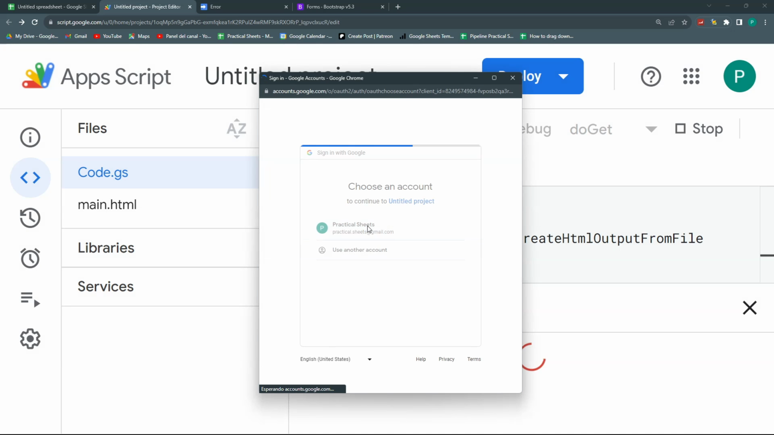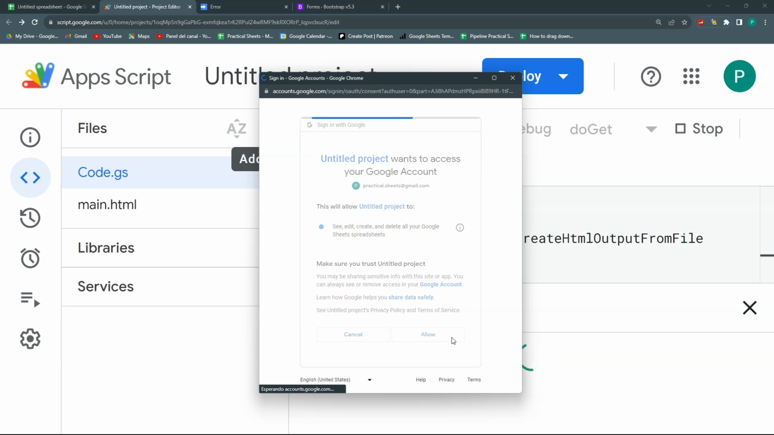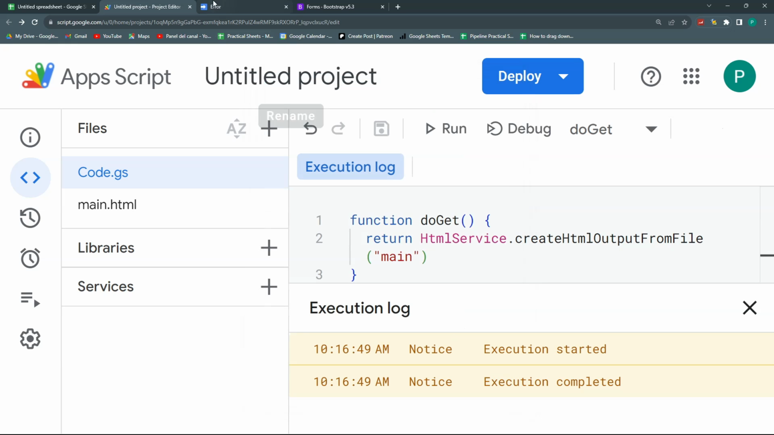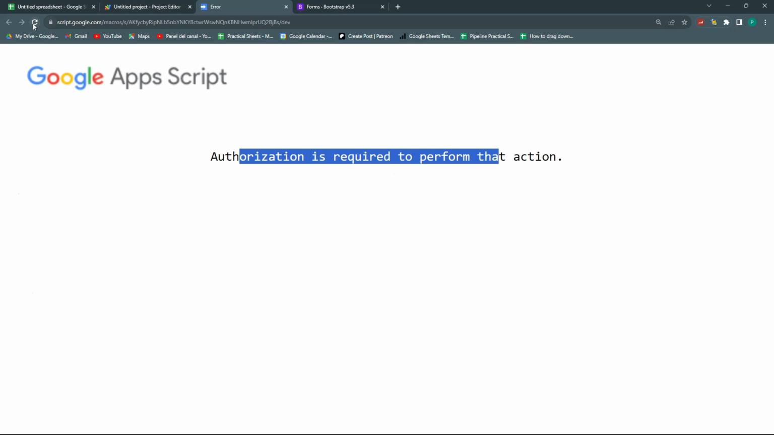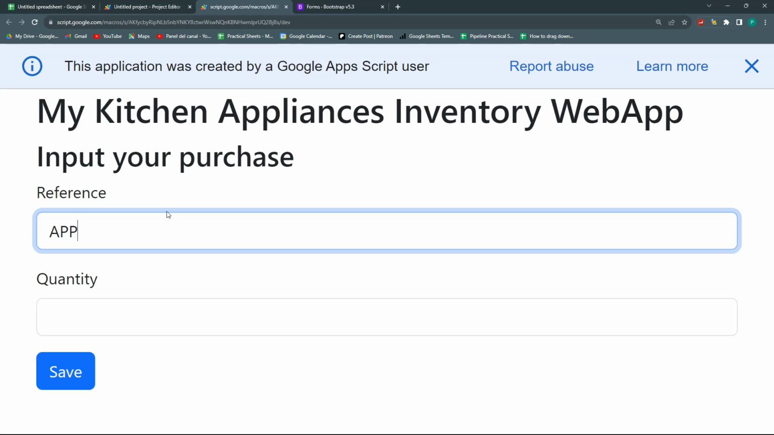Here we'll select Practical Sheets. I should have given a title here, but no, so I click Advanced and then go to Untitled Project and hit Allow. And now I can test it again. Reload it. Okay, and let's do app002. I know many of you are thinking, why don't you have a dropdown? Okay, I want to go baby steps, so this may be the subject of the next video.